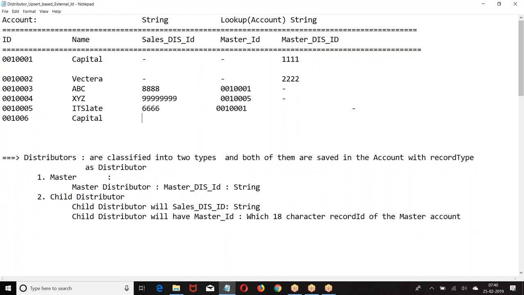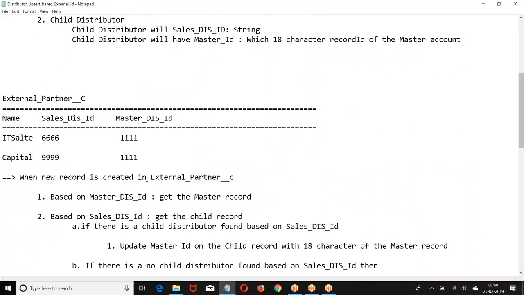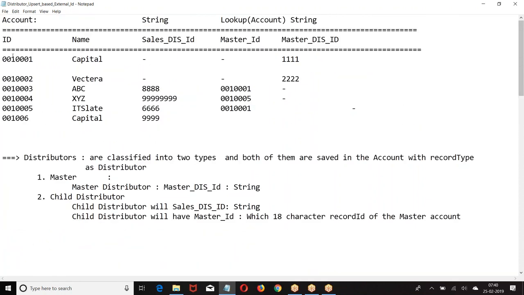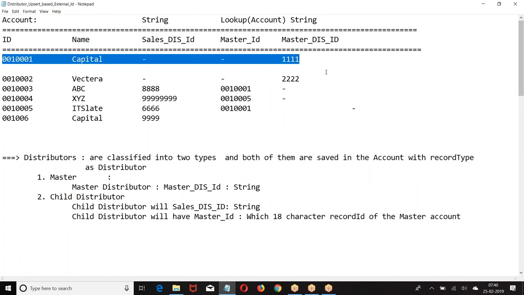With the sales distributor ID as double line. Now, what is his master ID? Then what is the master distributor ID given? 1111. Write a query, find out the record whose master distributor ID is 1111. This is the record. Right?